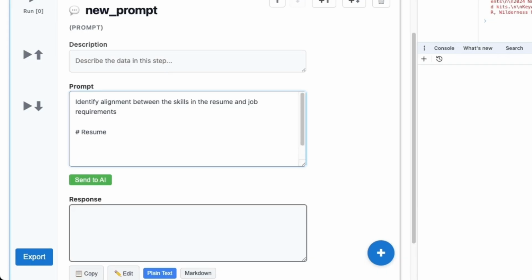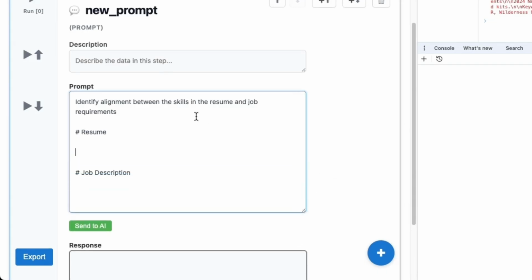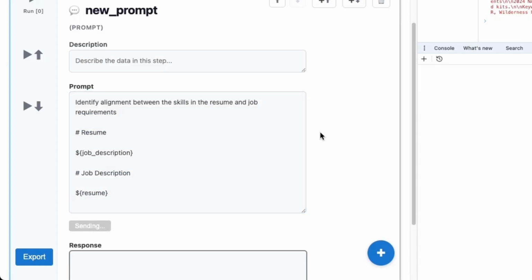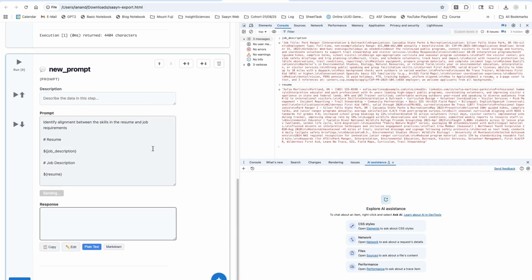Now, one of the nice things about this prompt is it's going to be evaluated as a JavaScript literal before it gets passed to the LLM. So this is where I can pull in those global variables. I can just say job description. And then here I can say resume. But I want to emphasize, this is going to be evaluated just like a JavaScript literal. You can put any type of expression in here, not just variable names. So it makes it very flexible and very easy to use. So we'll send this to the AI. And let's see what we get back.